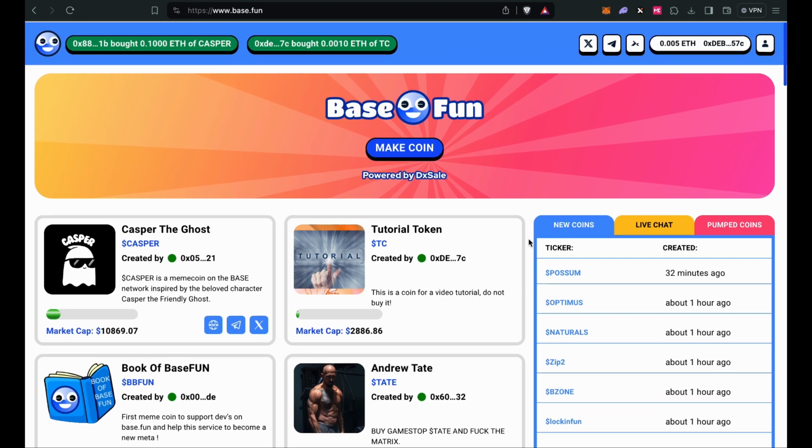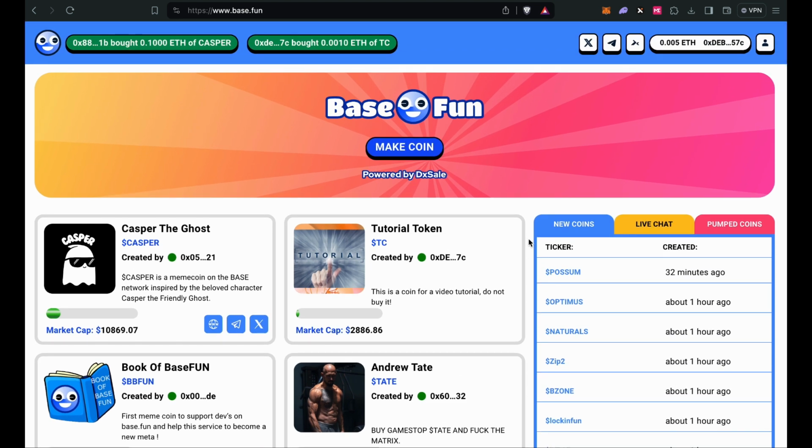But guys, this is how easy it is to make a coin on Base.fun. Think of something that will be catchy, something that you would buy, and all the best to you.